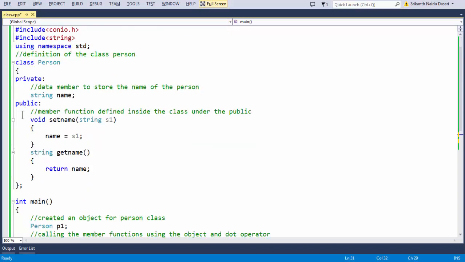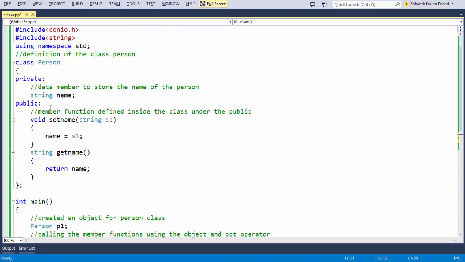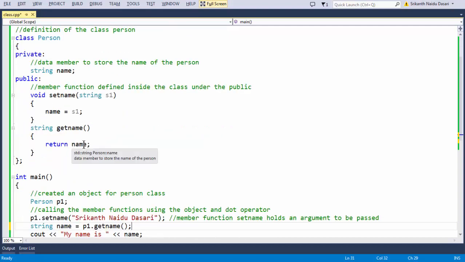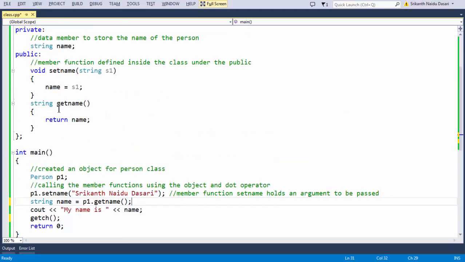The sole purpose of the set method is to set the private data members to some value. Not only strings: you can set any kind of data, and you can return any kind of data using the get method from your class definition area to your main method here. So this is the basic stuff about how to create get and set methods in a C++ object-oriented environment.